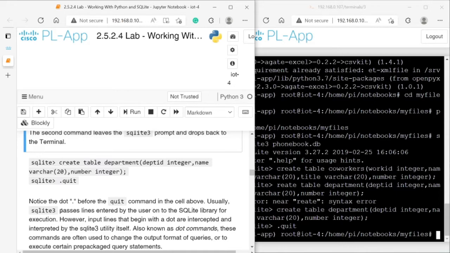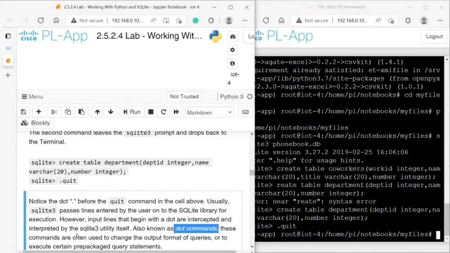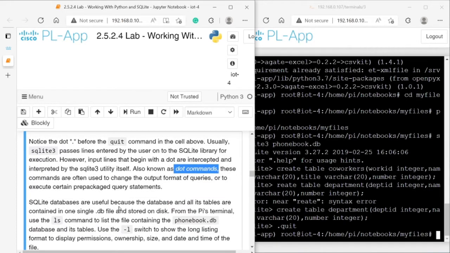Usually SQLite passes lines entered by the user to the SQLite library for execution. However, input lines that begin with a dot are interpreted by the sqlite3 utility itself, also known as dot commands. These commands are often used to change the output format of queries or execute certain pre-packaged query statements.